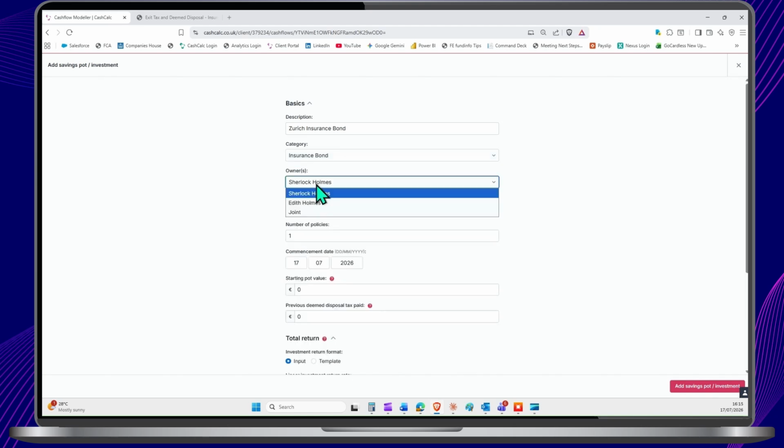Who's the owner? It can be Sherlock, it can be Edith, it can be jointly held. And again, that will adjust the tax calculations under the hood. We're going to say this is Sherlock. How much money has been invested in total to date? We're going to say it's 100,000. Over how many policies? Commencement date is going to dictate the 8-year anniversary deemed disposal. So we're going to say that's 2015.